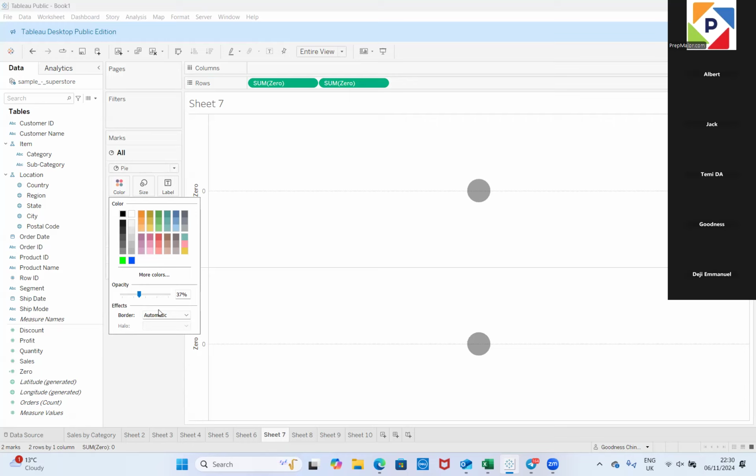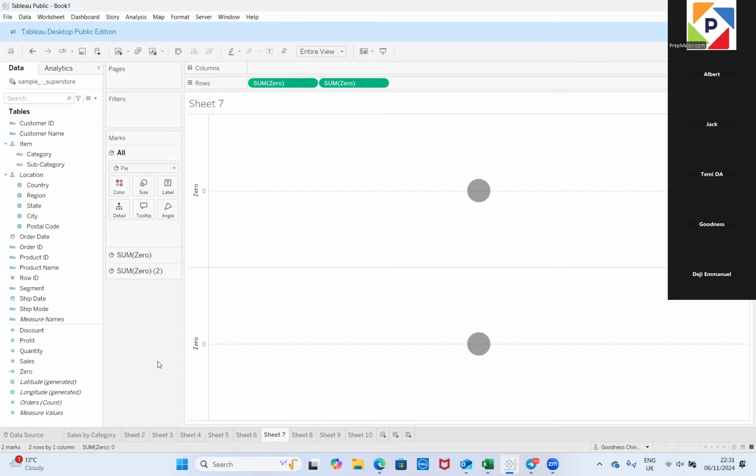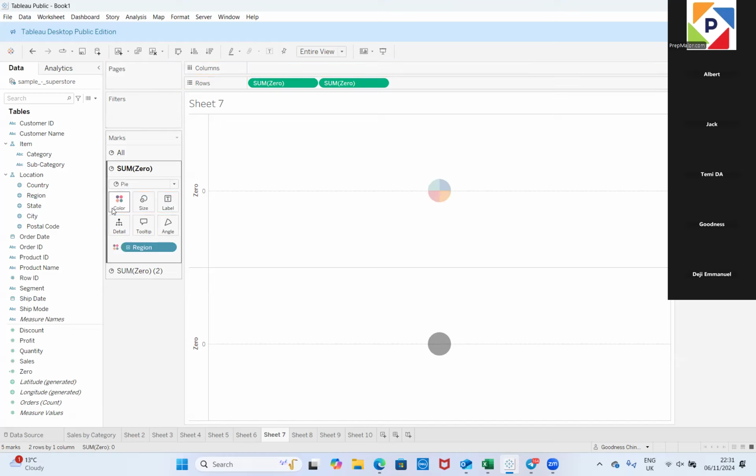Just bring out your cursor, take it out. Okay, click on your sum 01, the first one. Okay, now bring region on color. Bring your region to the color. Okay, your region is on color. Now bring sales to angle.